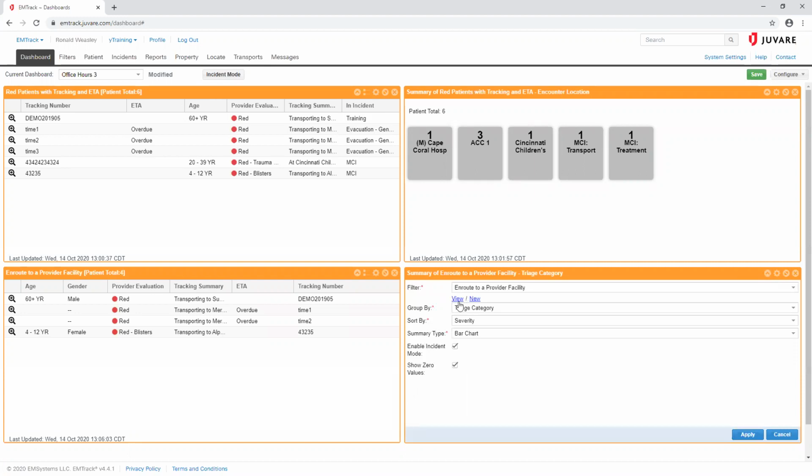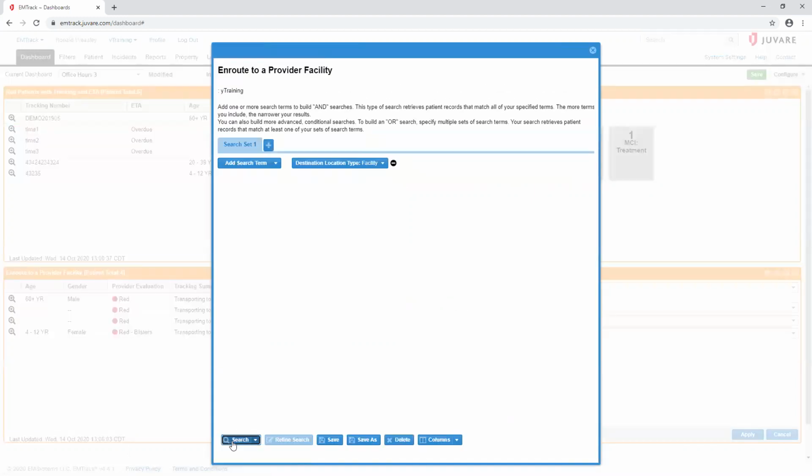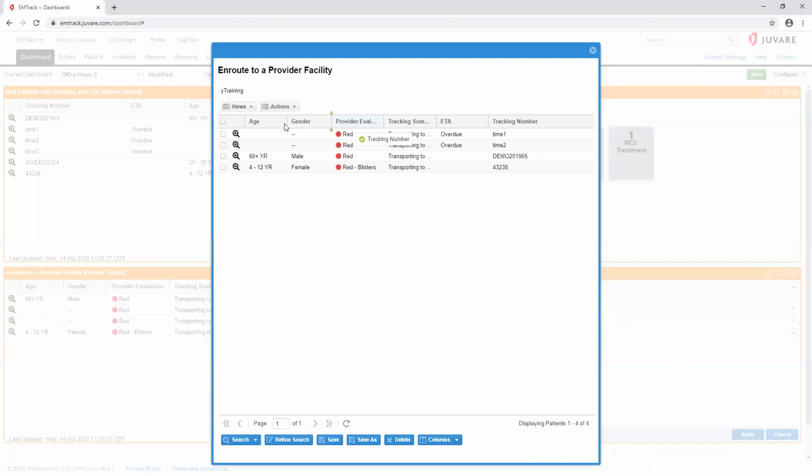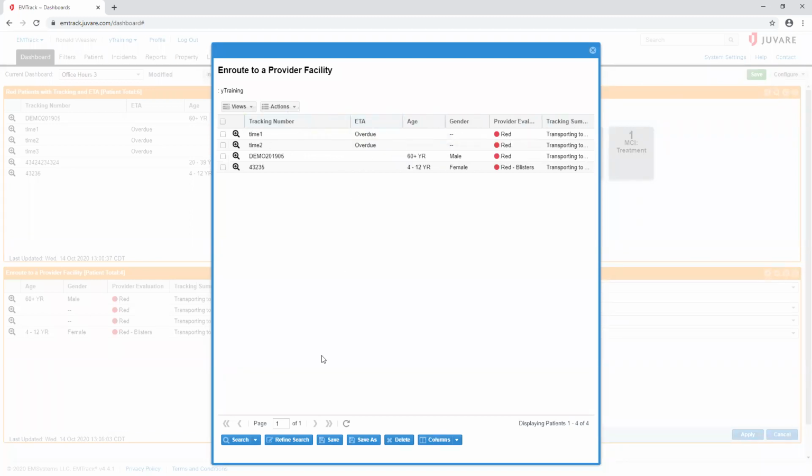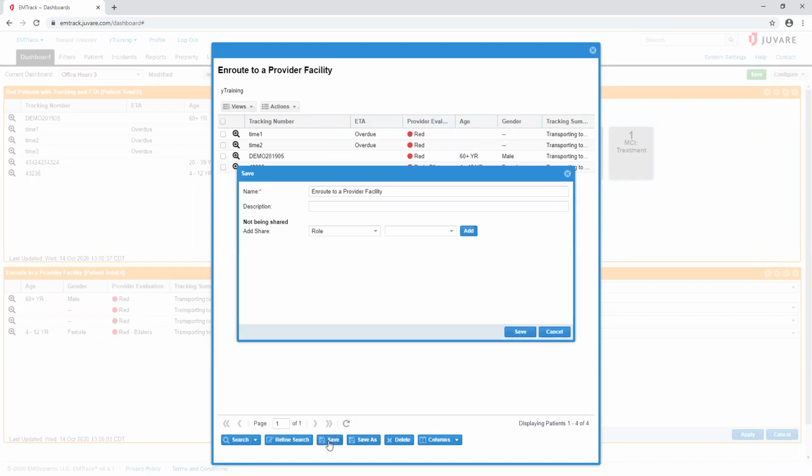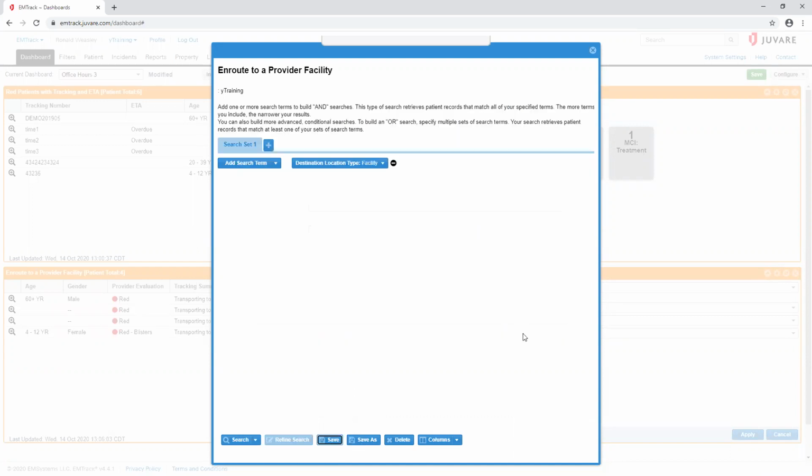Let me come back in here, and I'm going to view that filter. We're going to hit search so that we can see the columns. I'm going to move that tracking number over, and then I'm going to do the ETA, and then provider eval, and then we'll worry about their age and gender. And I'm going to go ahead and save that change.